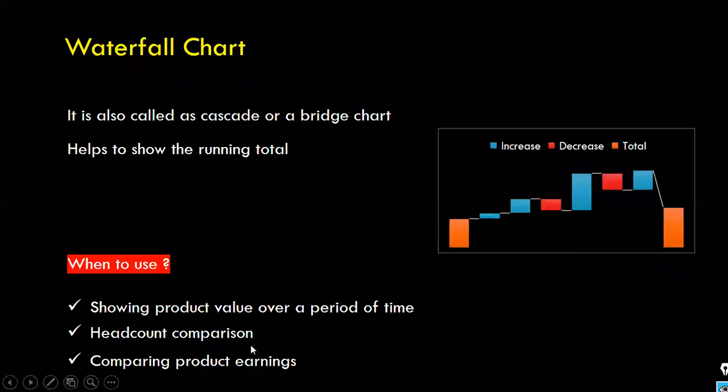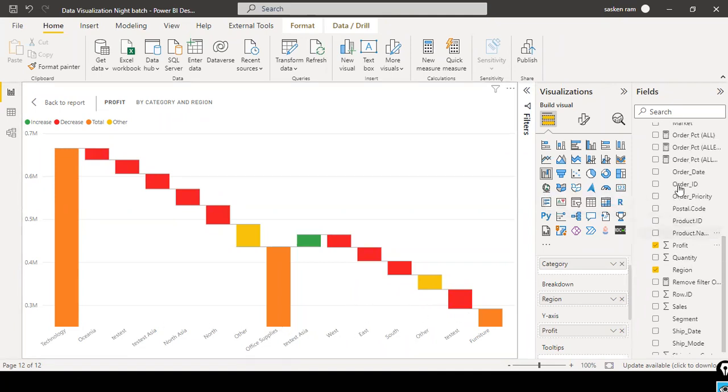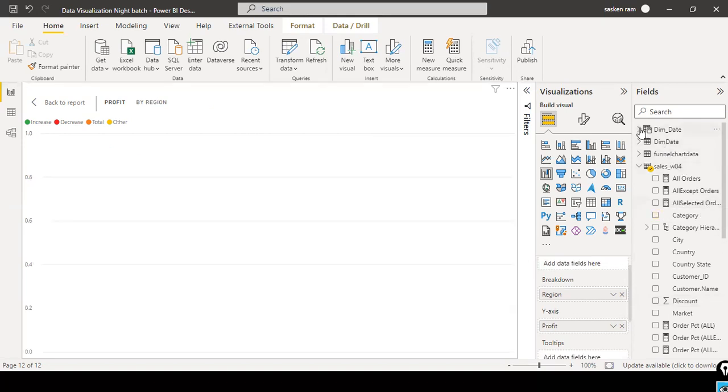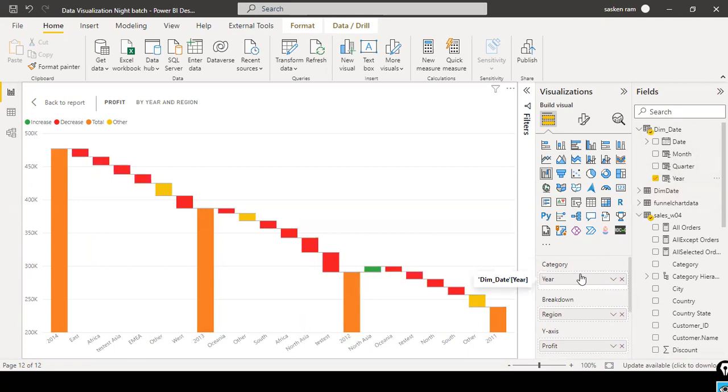If you want to use the head count, and if you want to know the product value starting from year one, you can use year, so from year to year instead of category here. You can use the date kind of thing here. 2014, very good, right? This gives us the good sense, right? And ideally, it should be something like this, okay?